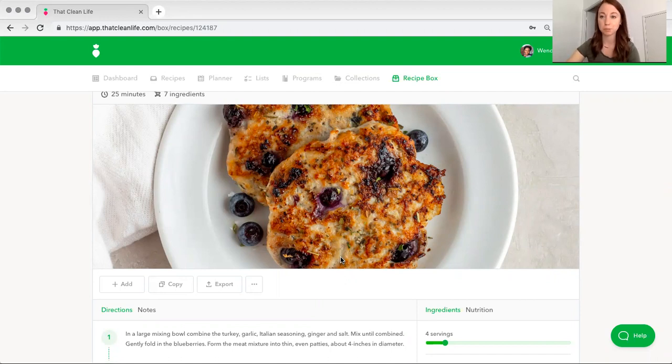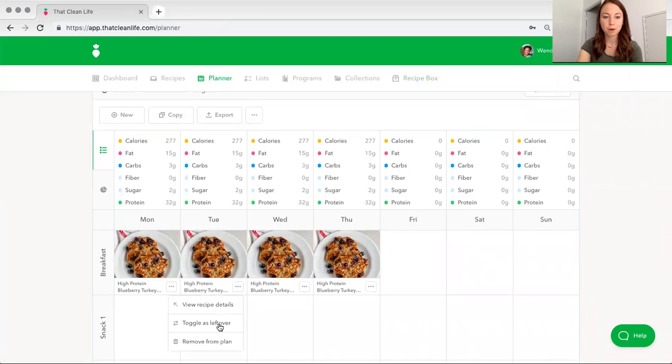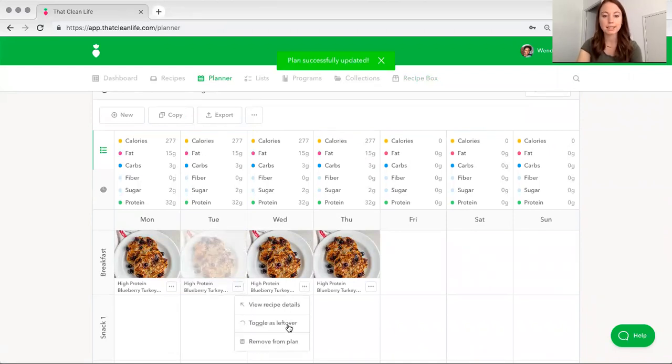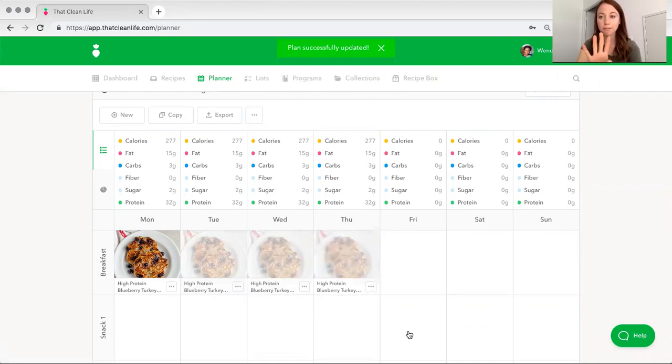I'm just creating a super simple meal prep plan for Jessica. So I'm gonna head over to the planner. And now what I'm going to do is mark Tuesday, Wednesday, and Thursday as leftovers. So on Monday, Jessica's making 4 servings, and then we are putting 3 in the fridge to save as leftovers so she doesn't need to cook breakfast on Tuesday, Wednesday, and Thursday.